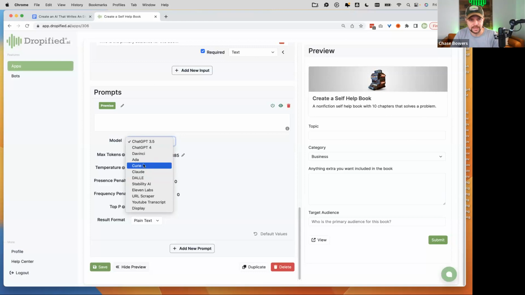These DaVinci, Ada, Curie, to me, they're kind of redundant at this point. We have them in there just in case you have a specific need for them. But if you're going to use one of these, ChatGPT 3.5 would probably be better. And then we have Claude. Dolly is pretty bad right now, but we're leaving it in there because they're going to upgrade it at some point. I thought they would have done it months ago, but they haven't.